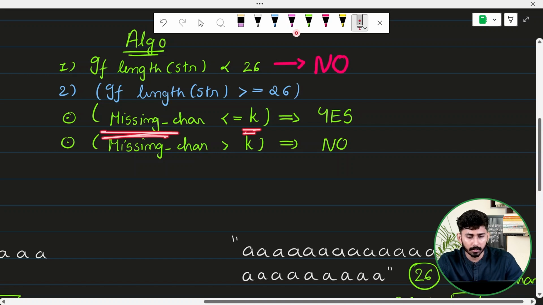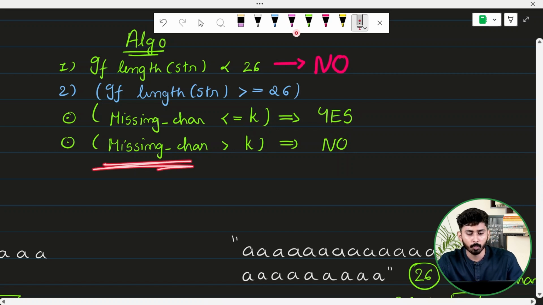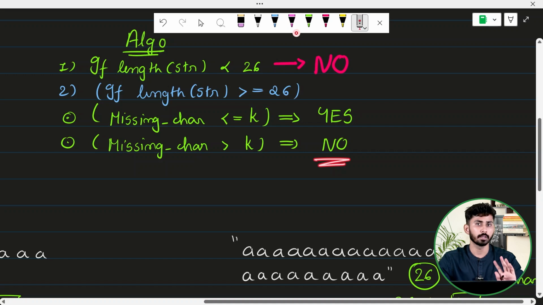So if the number of missing characters is less than or equal to k, then the answer is possible. You can convert it into a pangram. If the missing characters are more compared to the operations that you can do, then the answer is not possible, and you are supposed to return no. Okay, so this is the entire algorithm.